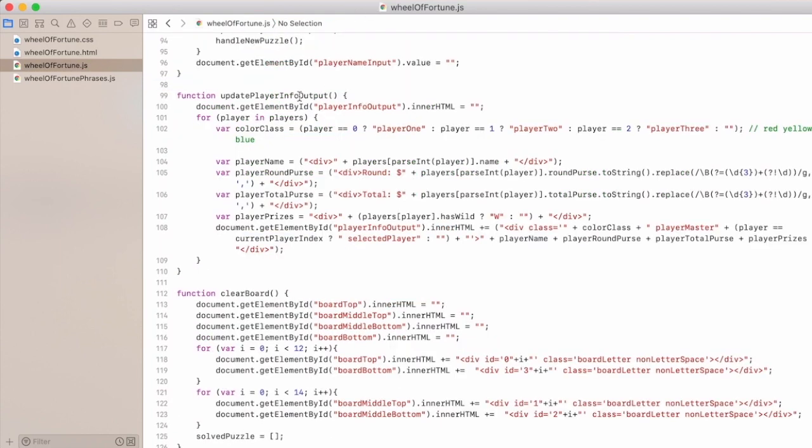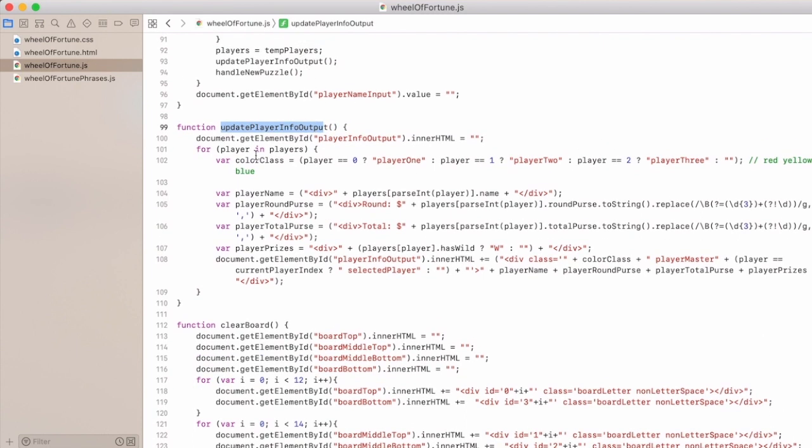To update the player info output, which is shown right here, we clear out the info output. And then for each of the players, if it's player 1, we give it the class of player 1. If their player index is 0, then they're player 1, and so on and so forth. Based on that, we'll determine what the colors are. So it'll be red, yellow, and blue.